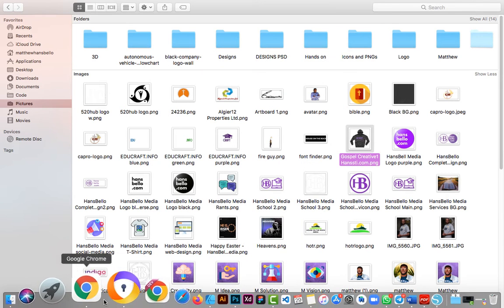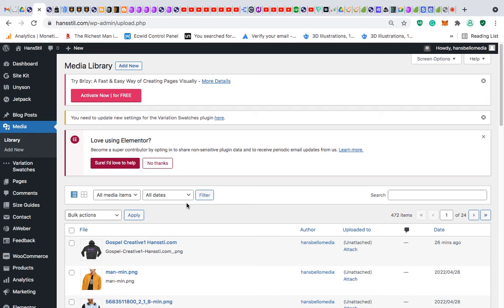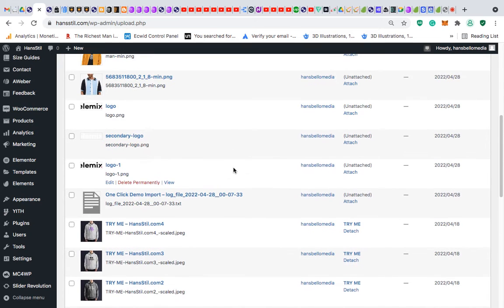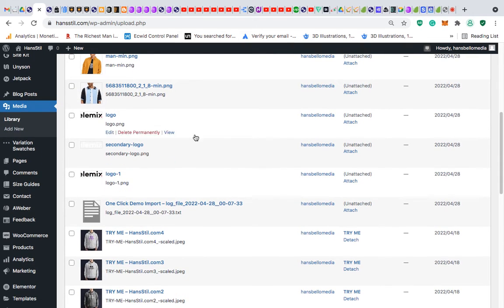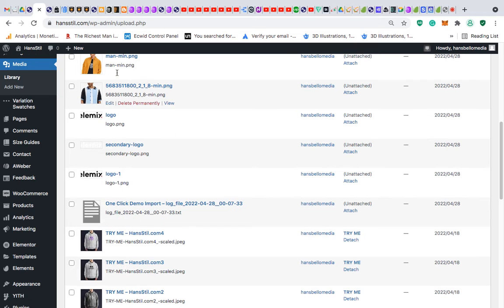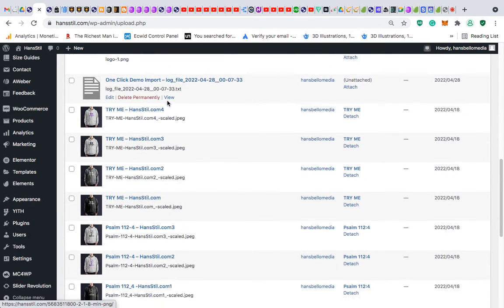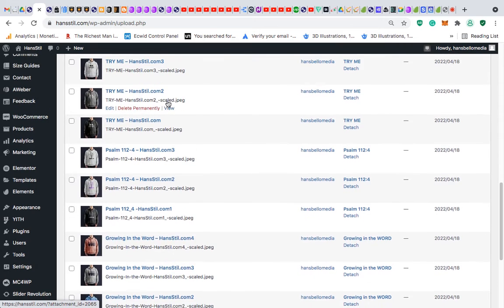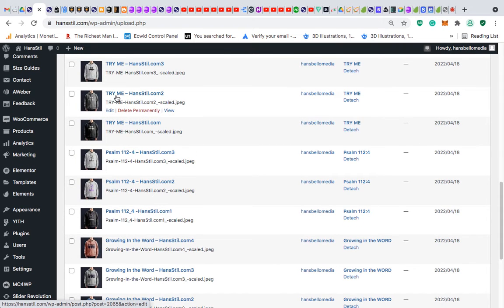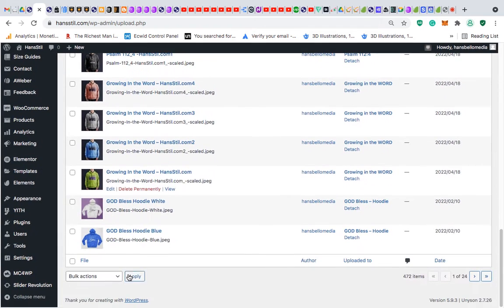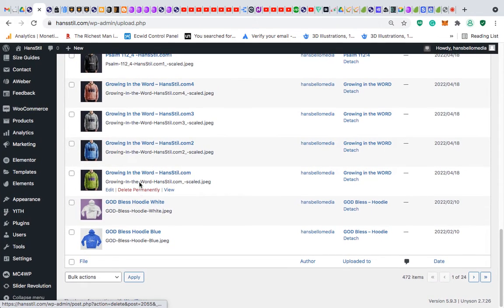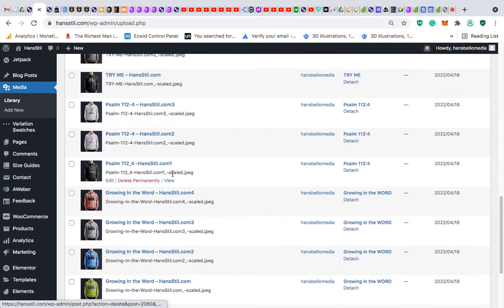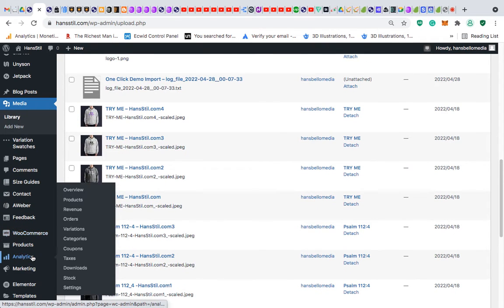Same thing I did with other images on my platform. I tried my best to link them or give them a particular name that has to do with Handstill. All these images here are demo images, which I will remove. But if you check other images on my website that are my products, you can see trymehandstill.com, handstill.com product, and so on. So you have to be literally intentional about it. That is one way of adding images.